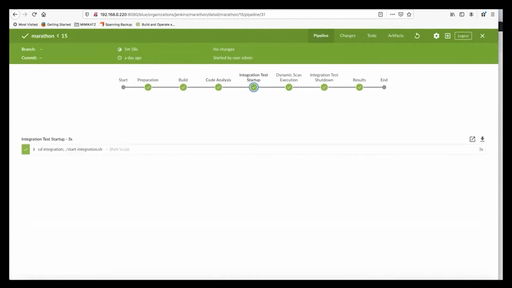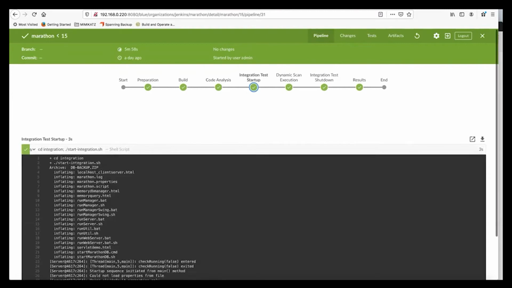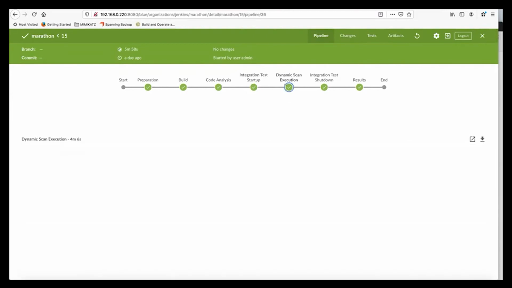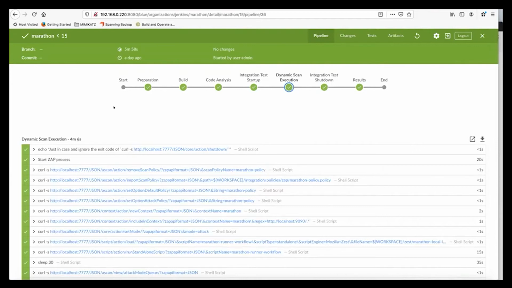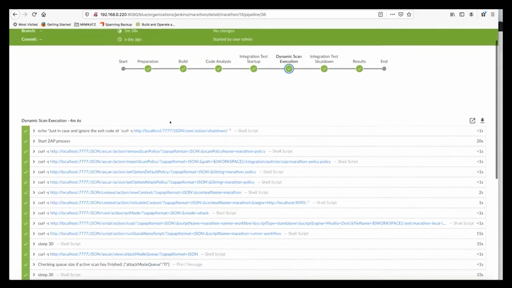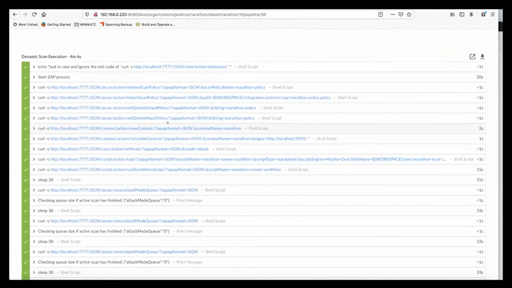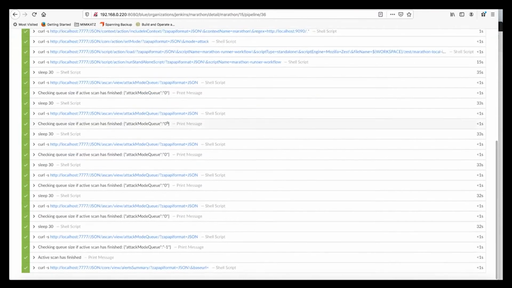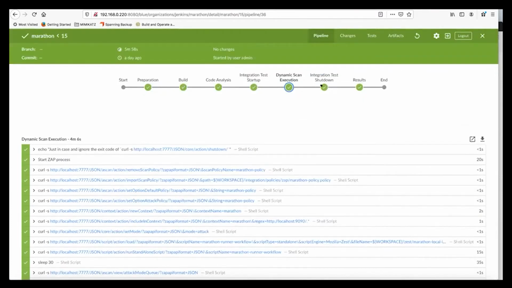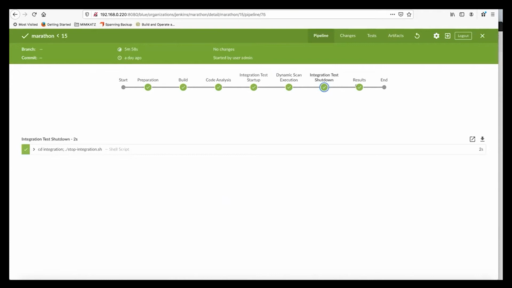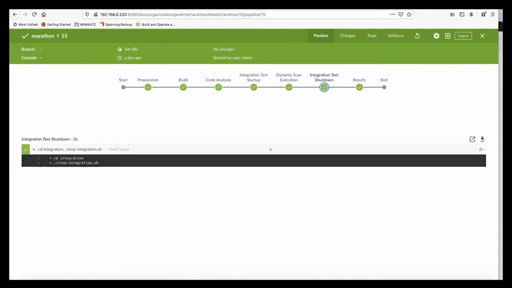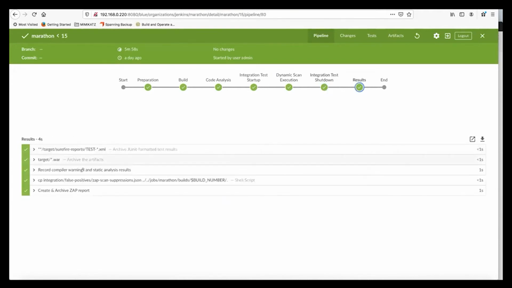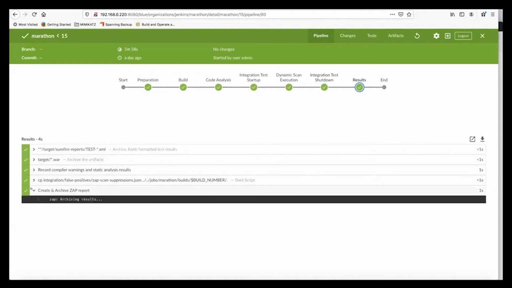After that, we're going to go through some integration testing and startup. This is just preparing the environment. And then we're going to go through a dynamic scanning exercise. And what we're doing there is effectively running OWASP ZAP attacks using curl commands and shell scripting. So we're dynamically assessing the application as we're running. Then we're going to shut down that test and report the results. So shutdown, not very interesting. And the results will be interesting because it will either succeed or fail. And that's where the quality gates come in.